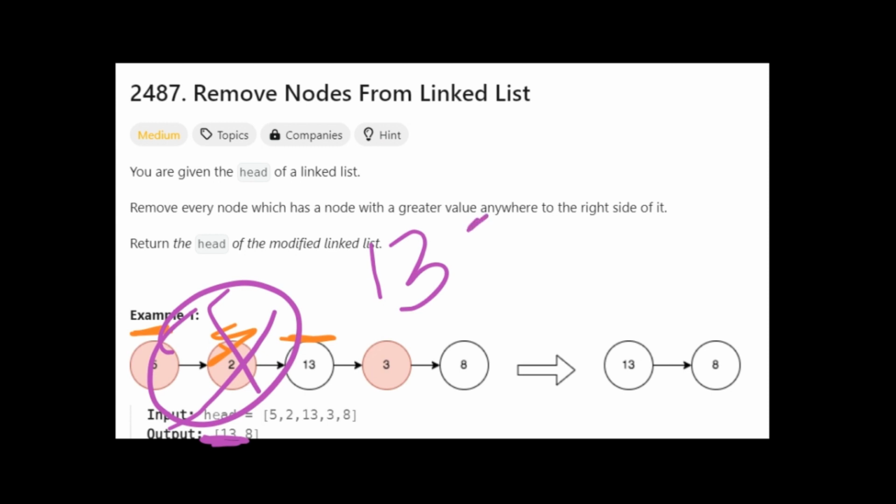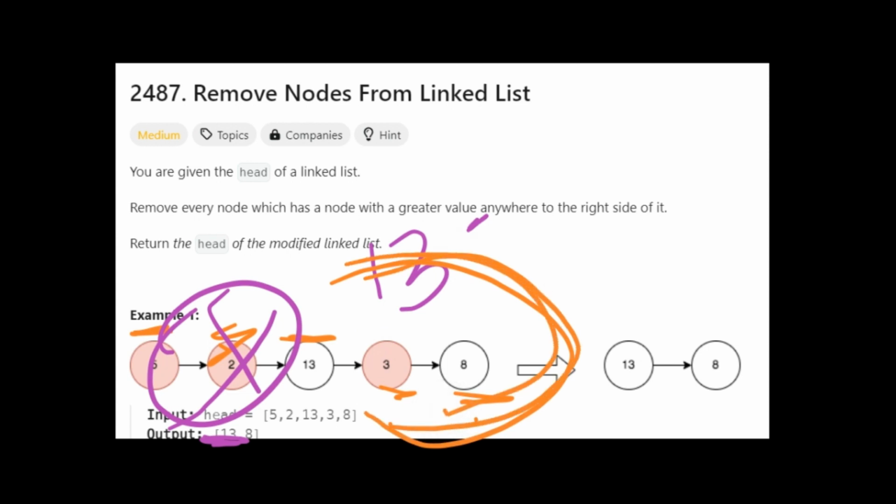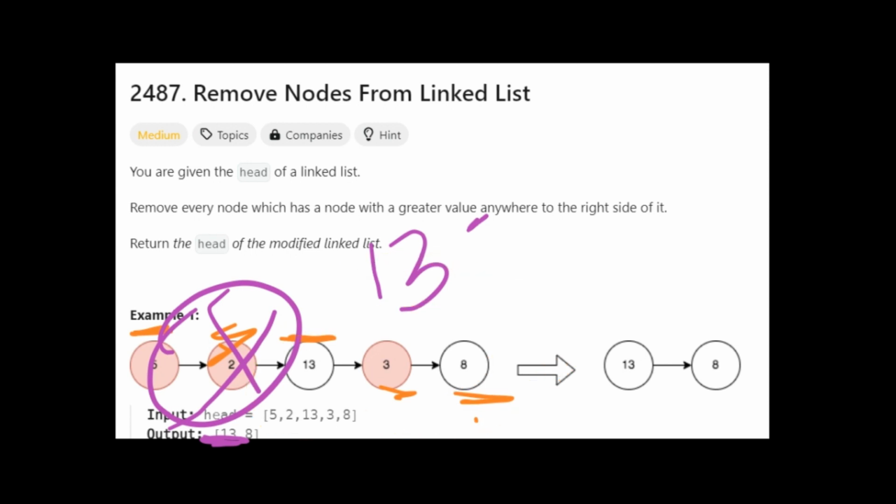We move on to the next value, which is 3. Now, is 3 greater than 13? No, 3 is not. We move on to the next value. Is 8 greater than 3? Yes, 8 is greater than 3. So we're looking at values that are greater than the values to the left of them. The idea is that values to the rightmost are greater than what we've seen so far. And an easy way to solve this is to reverse our linked list and then traverse that.